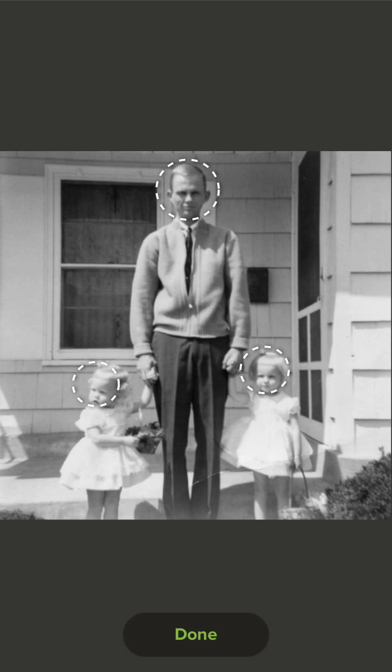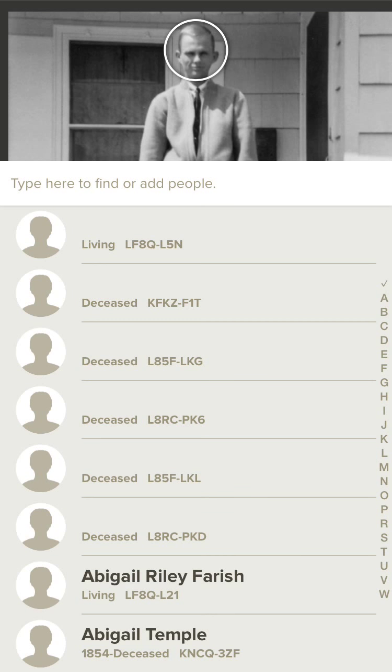If I touch on the face of my father, it's going to allow me to add his name. And if I touch on the words Add name, it pulls up the list of all the people in my family tree.